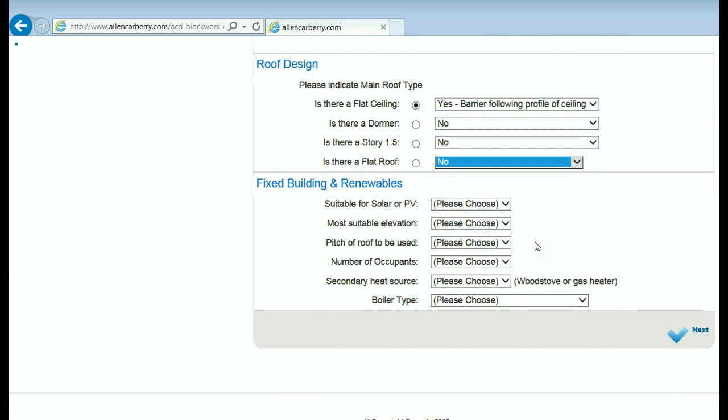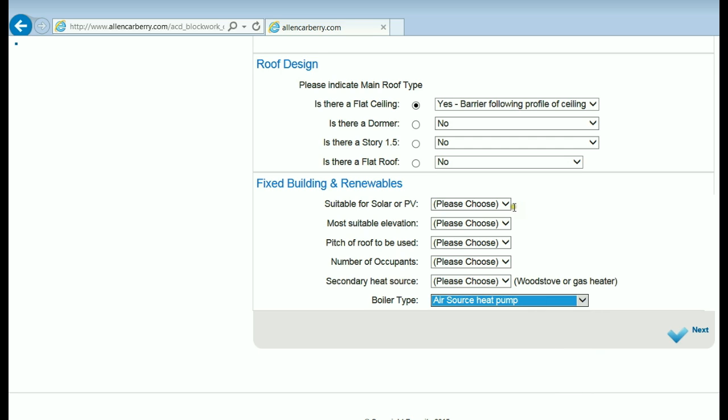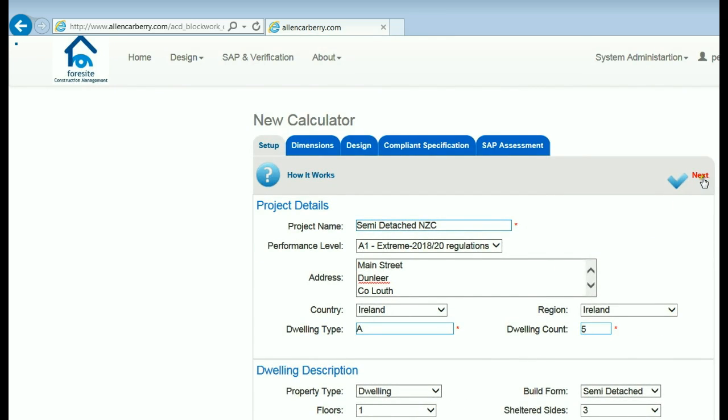Fixed building and renewable technologies. On this project we've decided to use an air source heat pump, so we don't require solar or PV because we have our renewable, so we'll say no to this option. Number of occupants, 3 to 5, and we have no heat source or secondary heat source. So we click on next.